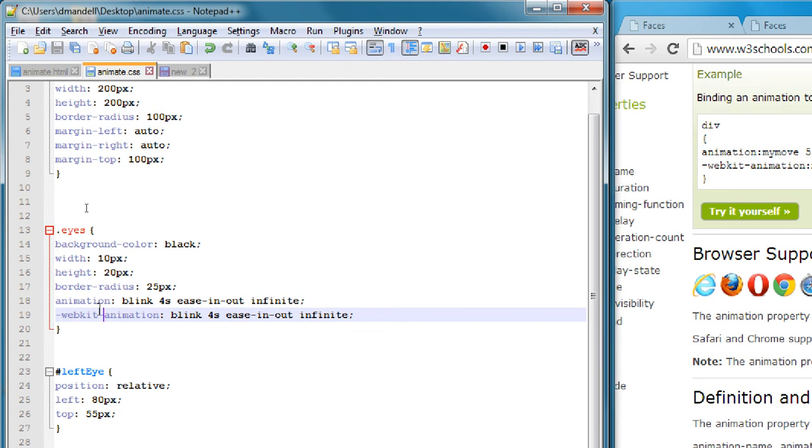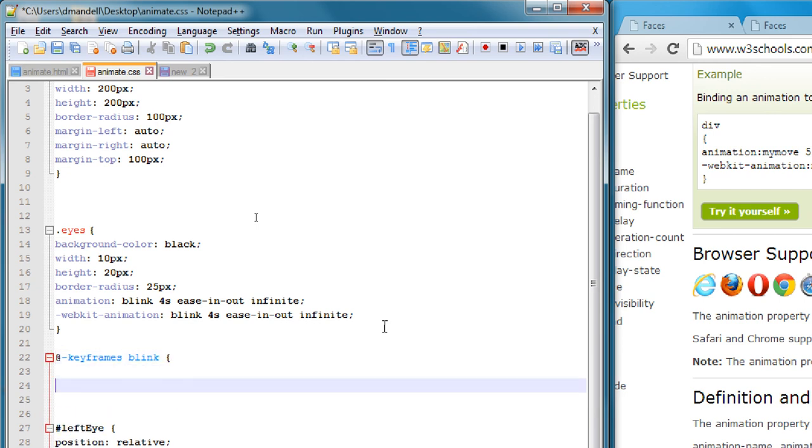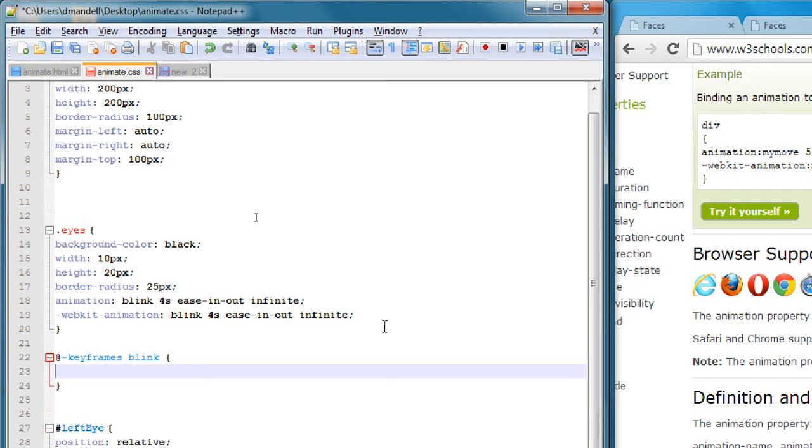So now I've got the animation in, but I haven't really said what the animation does. I haven't really specified what blink does. In order to do that, I have to create what's called a keyframe. How I do that is I do @keyframes and then the name of the animation, in this case blink, right? And then I put my little curly brackets here, and then I specify what the animation is.